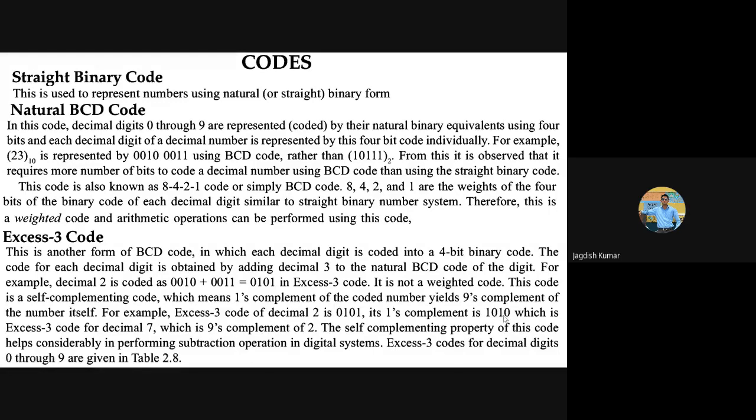Now you may ask a question: how will I get the actual number back from a code given in XS3 form? What we have to do is subtract binary 3, because to get the XS3 code we had added 3. So to get the number back, 3 has to be subtracted. Means we have to subtract 1 from this. So what will that give us?